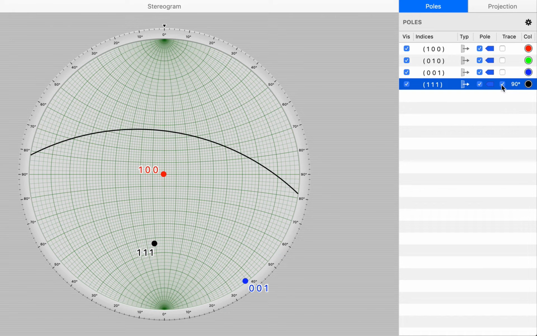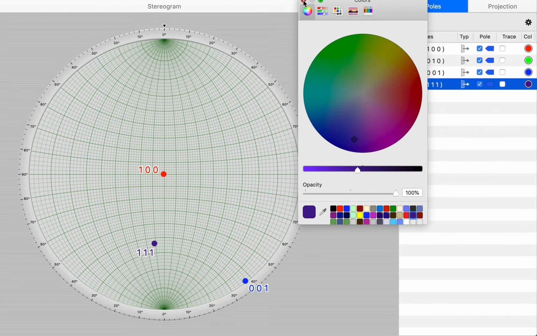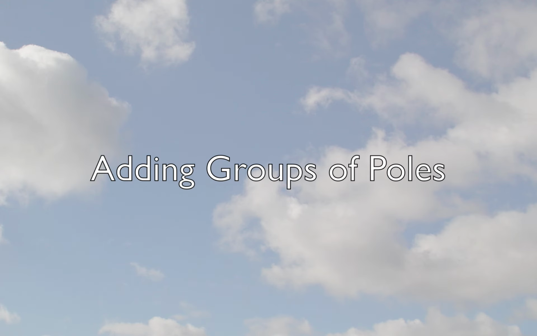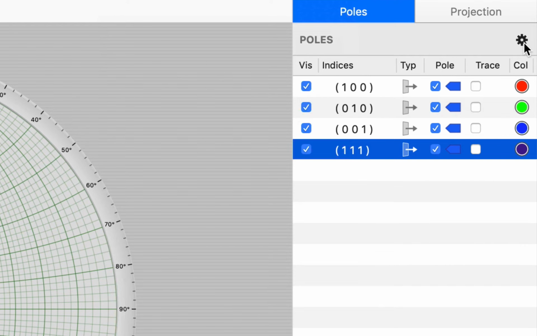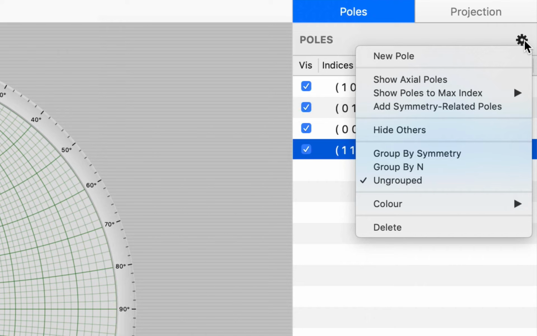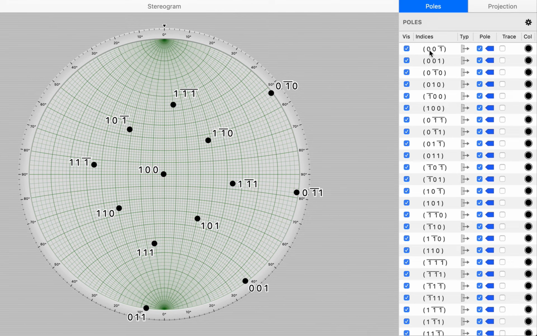Now we can turn on the trace and we can change the color very easily. If you go up to this Actions menu, you'll see that we have some options for showing groups of planes. So I'm going to go down to the Show Poles to Max Index and add all planes with HKL 0, 1 or -1. That's a lot of planes.